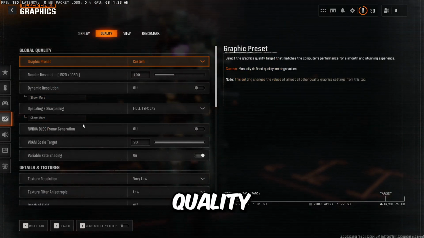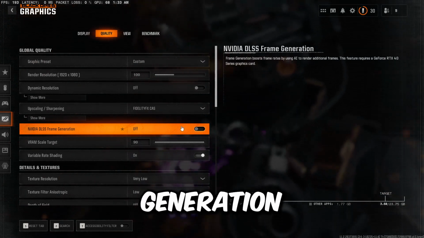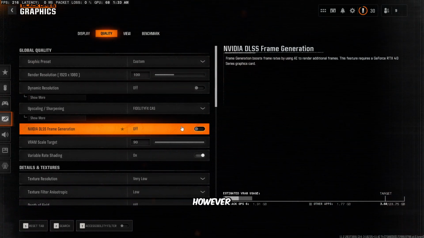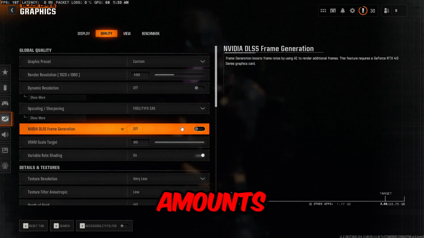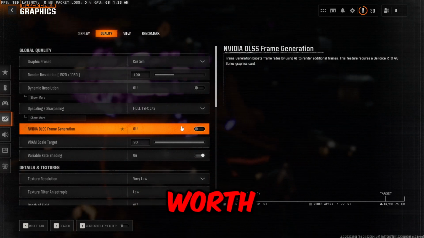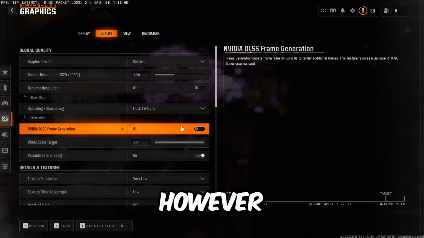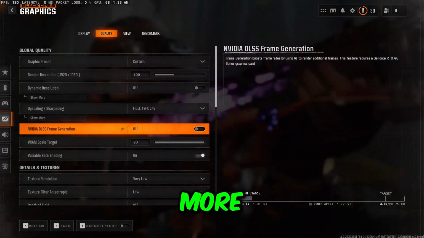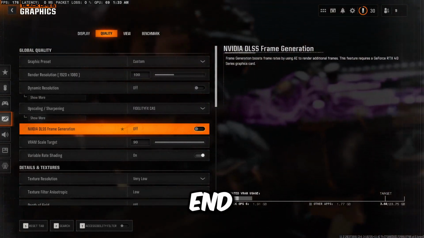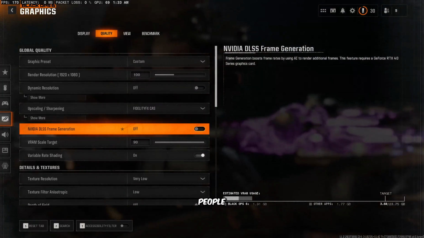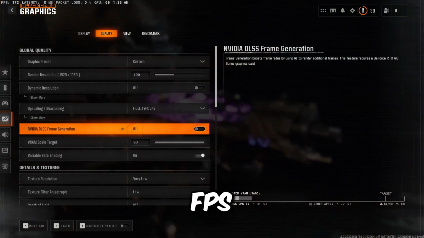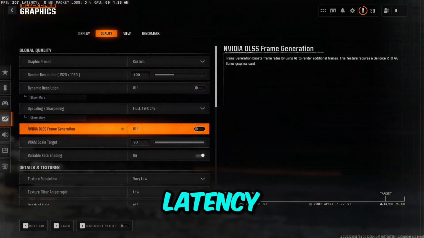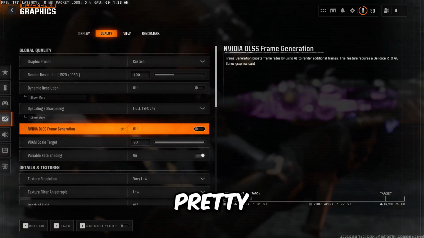Now there is a setting in here called NVIDIA DLSS frame generation. This does increase your FPS. However, it adds tremendous amounts of input delay. It's absolutely not worth it if you are a competitive player. However, if you're just playing campaign and you just want more FPS so it looks smoother on your end, turn this on. But for 99% of people, just leave this off. More FPS doesn't equal better. Latency and your FPS matter more. Then that's pretty much it for the settings.